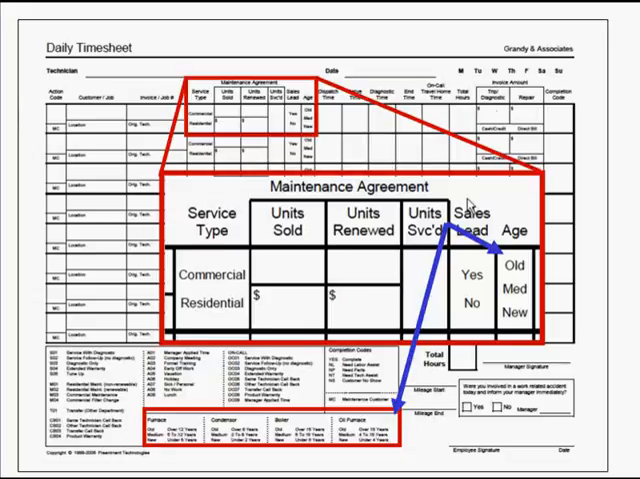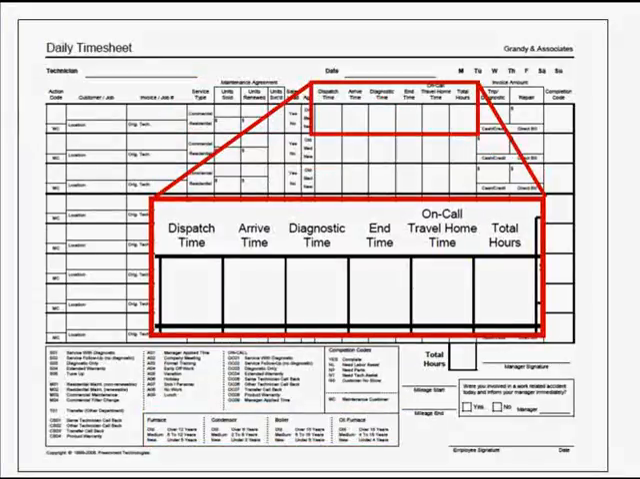Now it's time for the technician to physically enter the time from his watch onto the timesheet. Now obviously if he's going to put the time on his timesheet, he has to take the timesheet with him into the house or into the business so he can fill out things as he goes along. The first box he fills in is dispatch time. When the dispatcher calls a technician, says, hey, go to this particular location, the technician literally looks at his watch. In this case, he writes down 10:21.